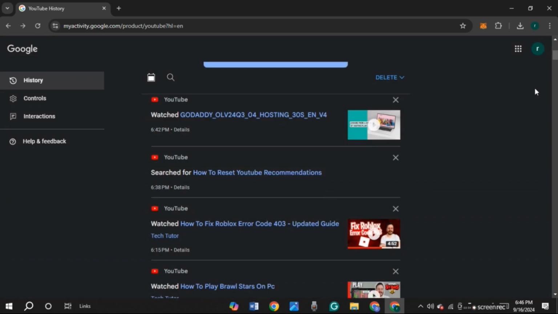Or you can also delete the entire watch history. All you have to do is click on the delete option that you can see right over here. You can see three options over here: delete today, delete custom range, delete all time. If you want to delete the watch history of today, all you have to do is click on the option delete today.